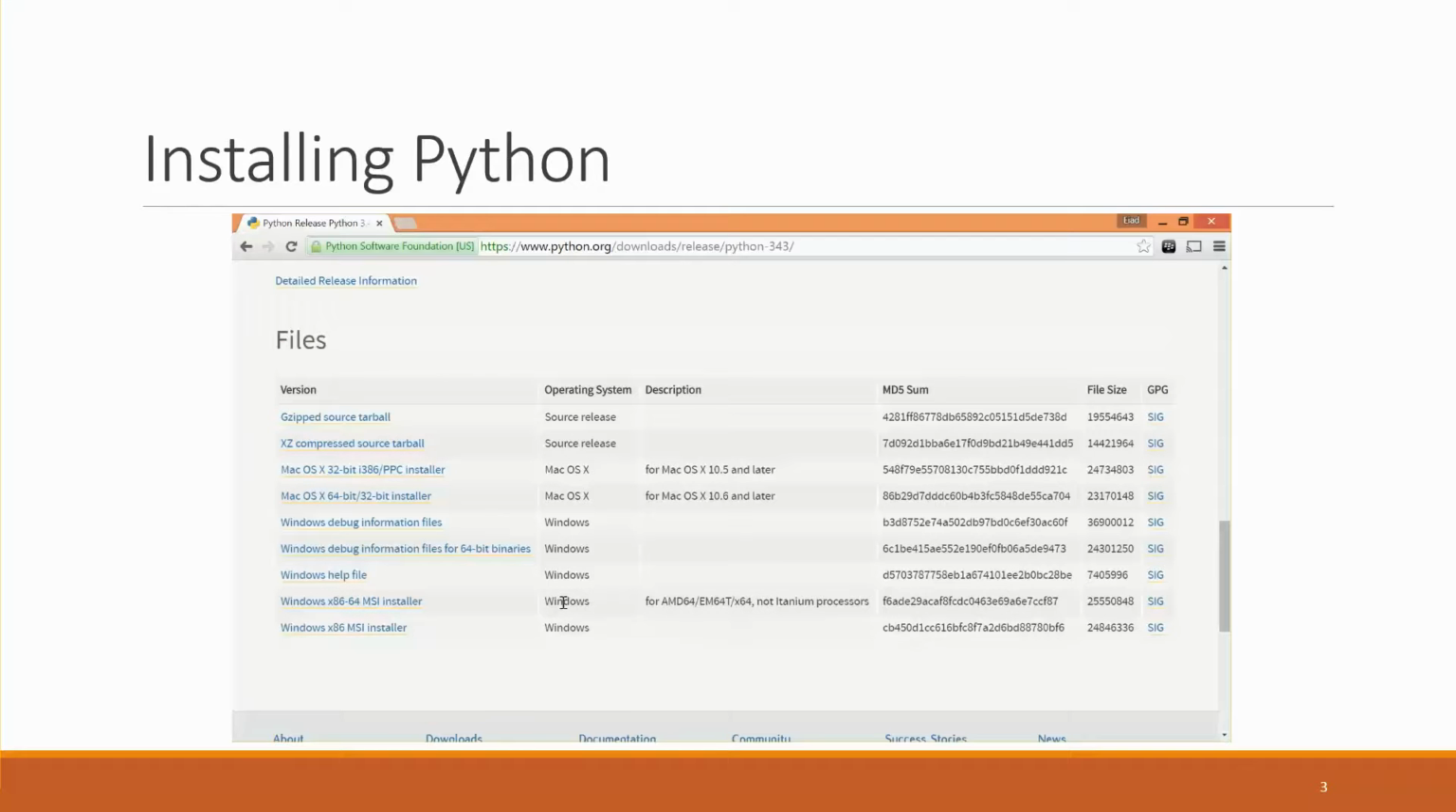If you happen to be on Windows, you can click Windows x86 MSI installer. This should work on all versions of Windows. And once you download that, you can click on it and follow the default installation procedure. Again, you can select all the default options. Now, if you need more help, or if you want more details on what the different installation options mean, Google installing Python and follow one of the many tutorials there.